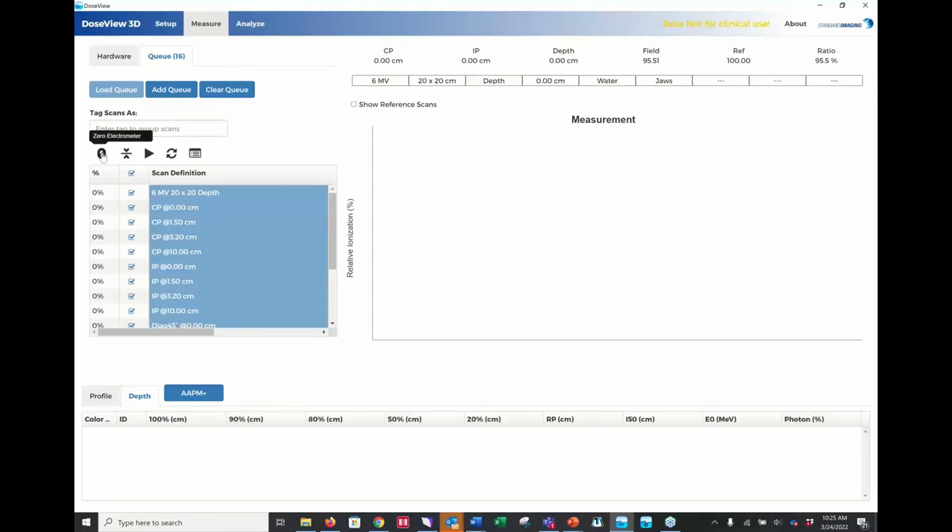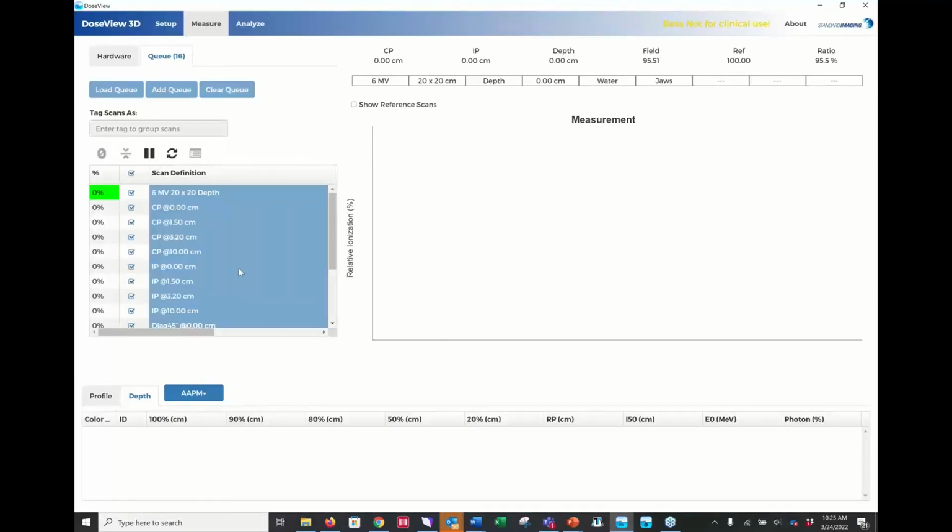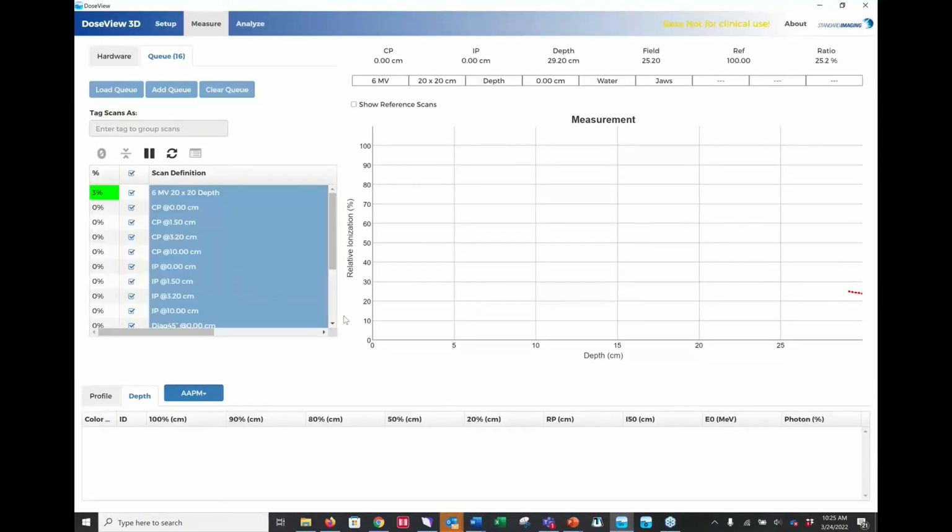So again, here I can zero my electrometer. I can normalize from here. If I go to my normalization depth, I can go to that position, I can normalize and close that, and then I can start my scan. And you'll see here as it's scanning, this is just a demo scan, so it won't actually be showing you real data, but it's showing you kind of simulated data.